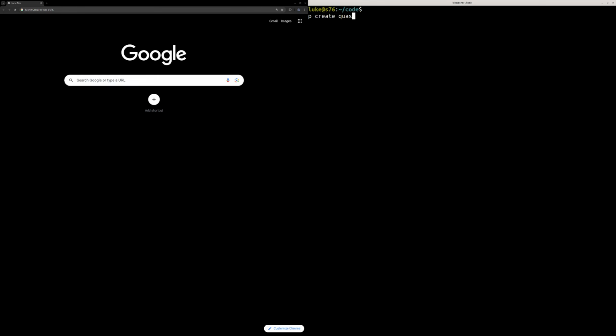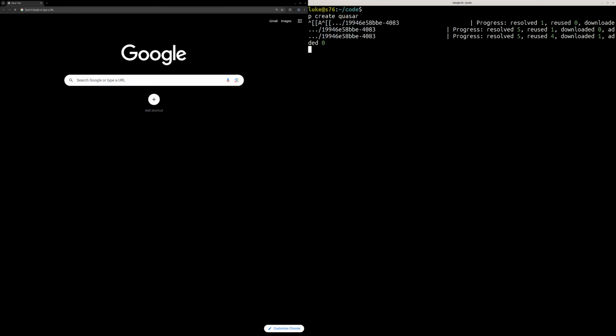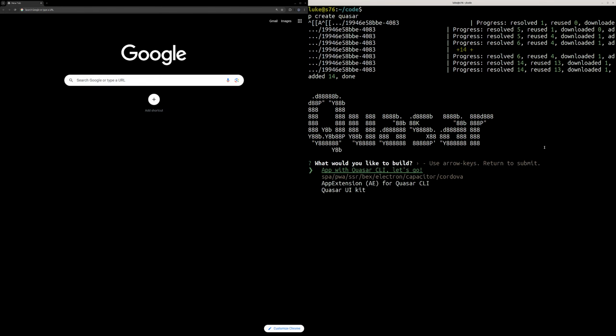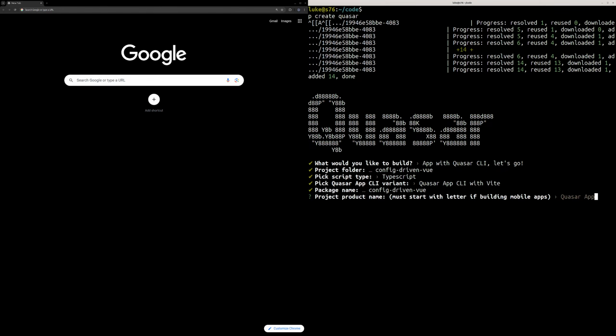I'm going to say create quasar. I'll be using Quasar for this. And I use Quasar simply because it's what I'm used to, and it's going to give us lots of opportunities to very easily get up and running with some stuff. So app with Quasar CLI, and let's just call this maybe config-driven Vue. I'll be using TypeScript. Let's use Vite. And config-driven Vue is fine for that. I always feel like I'm typing in the same thing for a lot of this stuff, especially when I'm starting out a project.